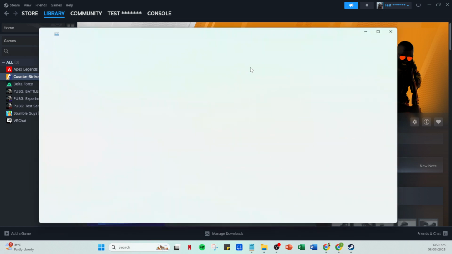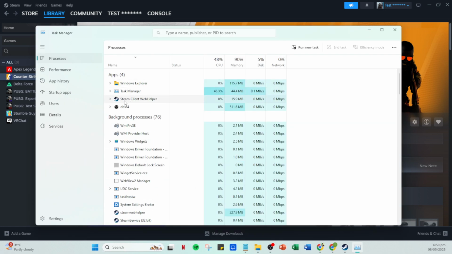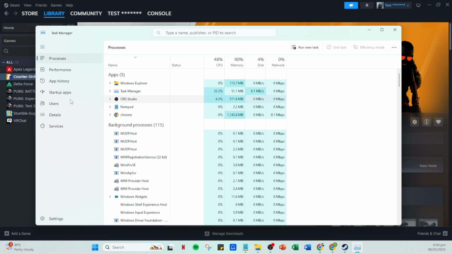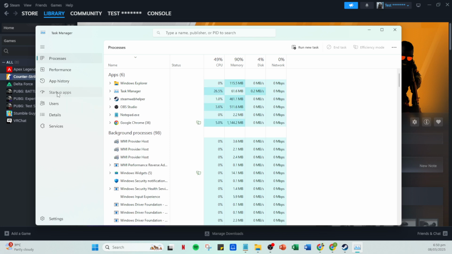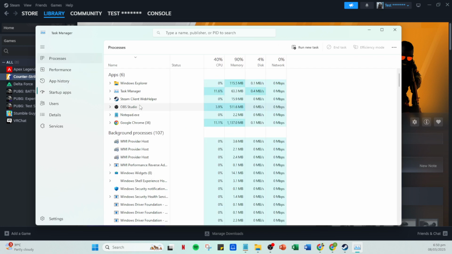Here, locate Steam in the list of startup apps. Click on it and then select Disable. This ensures Steam doesn't start when your computer does, reinforcing our earlier settings adjustments. And that's it, you've successfully adjusted your Steam settings to keep control over game updates. Enjoy your gaming sessions uninterrupted.